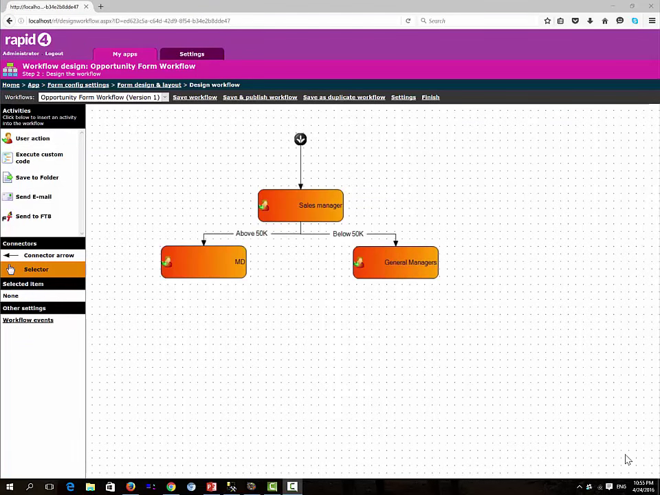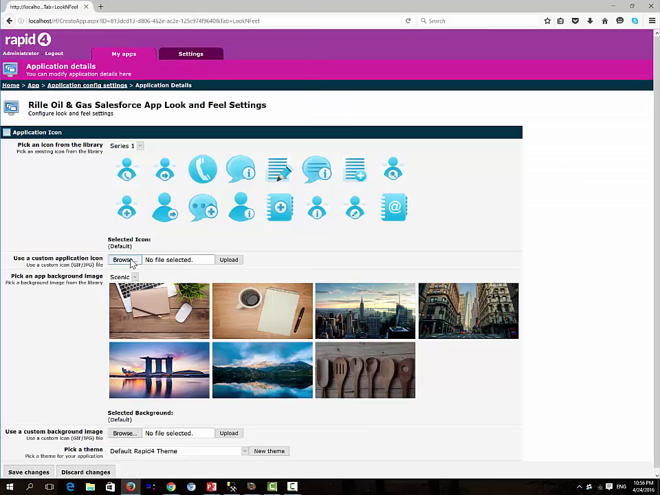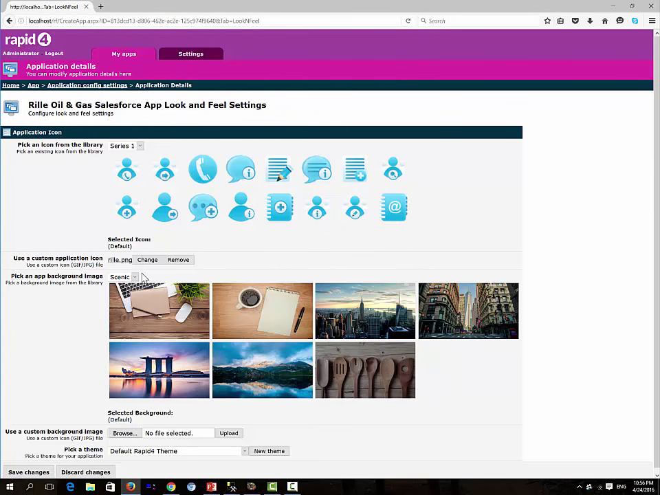Now let's try out what we've built so far. But before we do that, let's give our app a little flavor. I'm going to go into the look and feel of the app, and I'm going to upload an icon for the app. So I've got an icon here for that. It's a PNG file, and I've uploaded it.